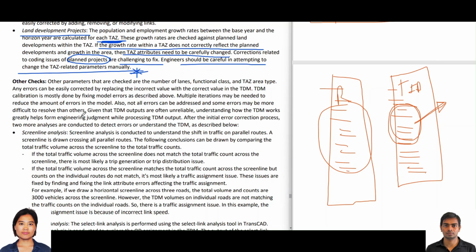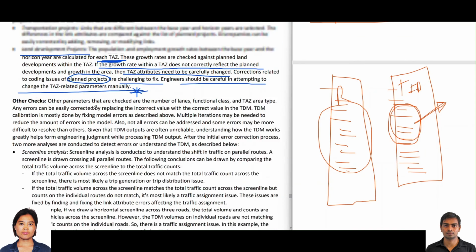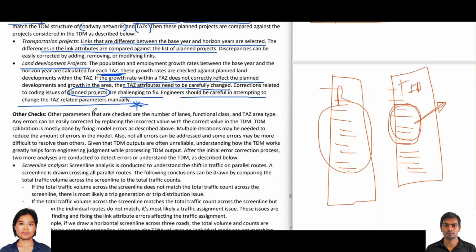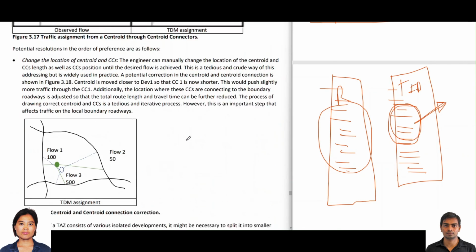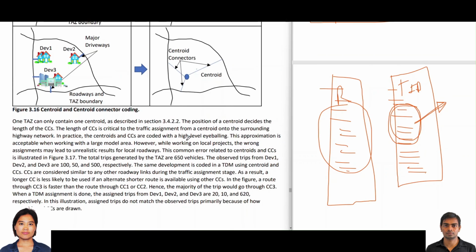Other checks. So in calibration, this is the last check we are going to discuss, and then we are going to discuss some methods for other checks as well. However, so far we are discussing the errors in the model. So like I mentioned in the beginning, the calibration step involves running the model and trying to figure out why the volumes are not matching, and then fixing the errors first.